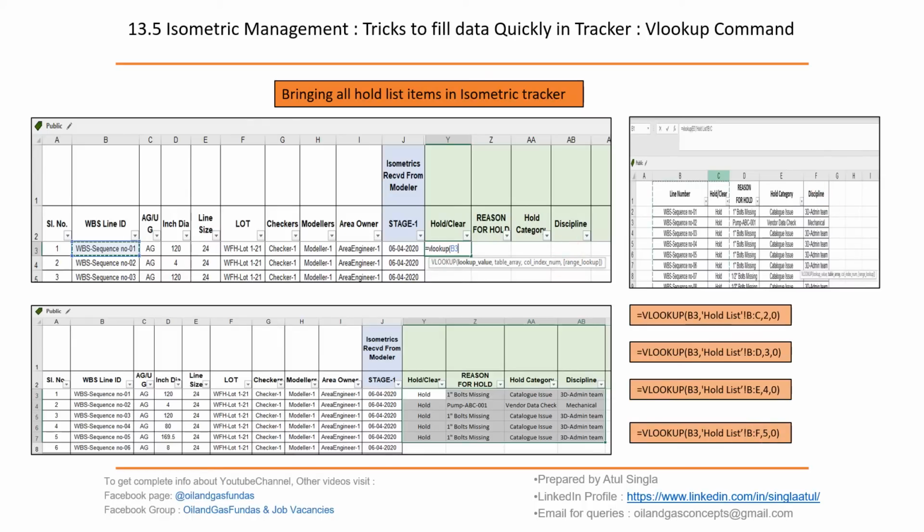When we put this formula in each of the cells and press enter, we'll get this one. Then we just have to drag it to fill all the details available into the isometric tracker against each and every line ID. Once we are used to this formula, it will take hardly 1 minute to bring all the data from the other Excel file to the isometric tracker.